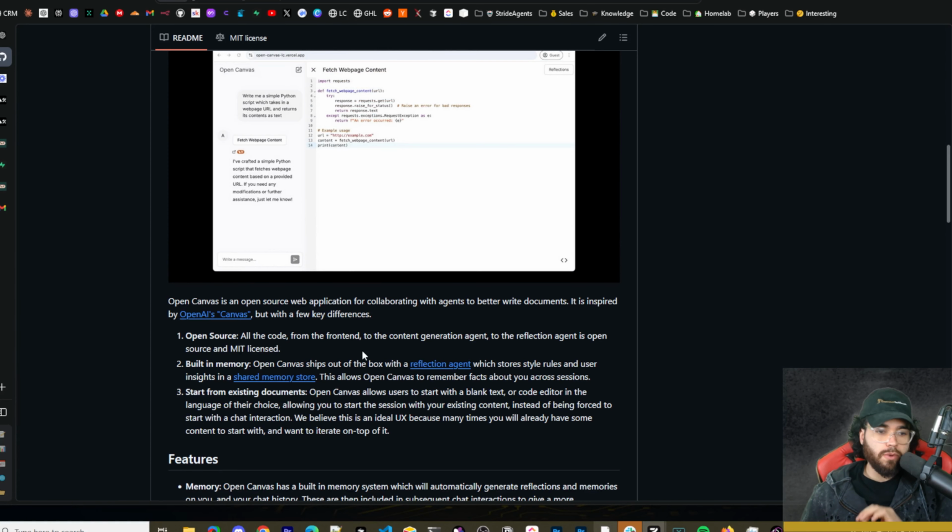So a few cool things with Open Canvas: it has built-in memory. So Open Canvas ships out of the box with a reflection agent, which stores style, rules, and user insights in a shared memory store. This allows Open Canvas to remember facts about you across sessions.